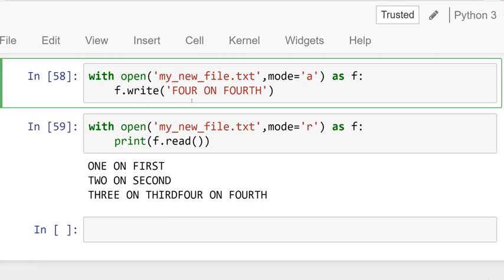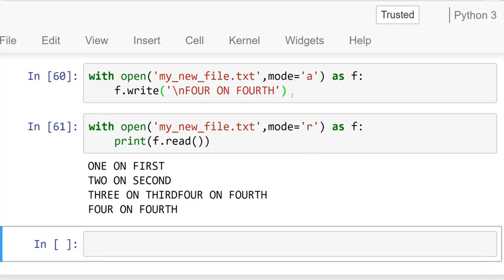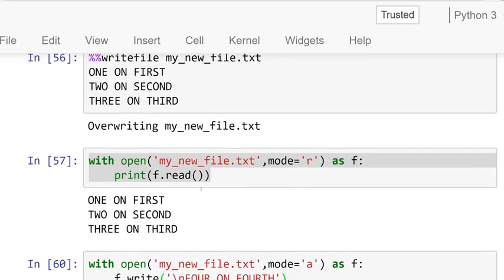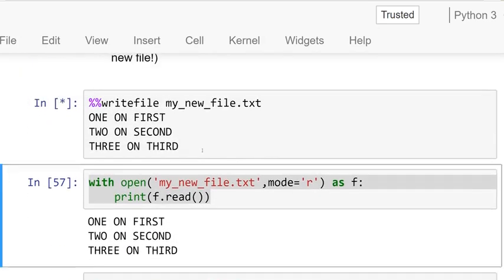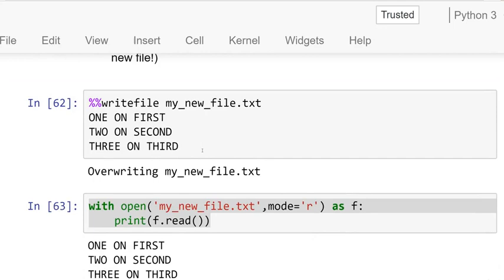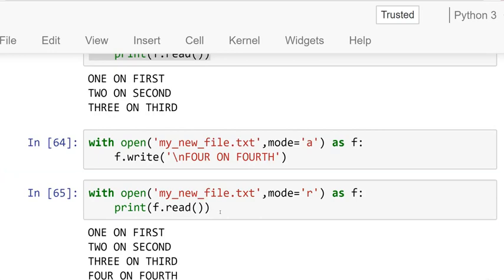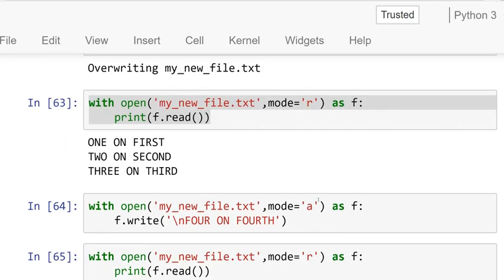Something I didn't actually take into account here is that I forgot to add in a new line. So what I could have done is say \n here to actually insert a new line. So if we run these two cells again, now we see 4 on fourth. Now unfortunately I still have this 4 on fourth here, so I'm going to reset everything by coming back up here and overwriting that file one more time. So let's run these again, run this cell again, and then run this cell again. And now I can see 1 on first, 2 on second, 3 on third, 4 on fourth. So that's the difference between reading and appending.